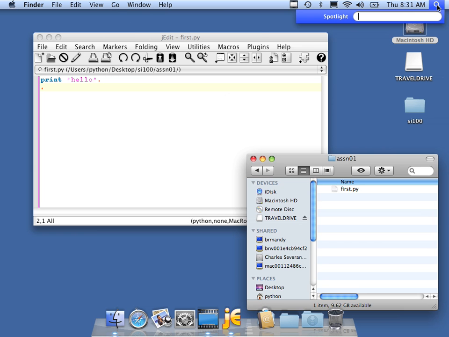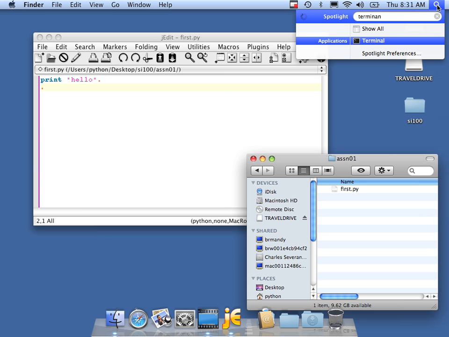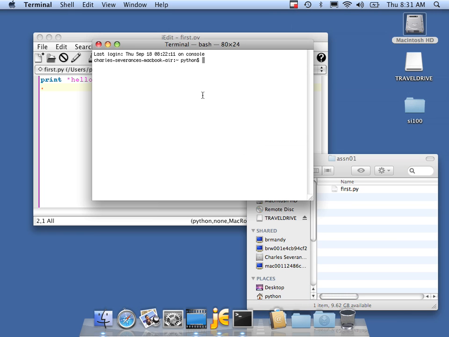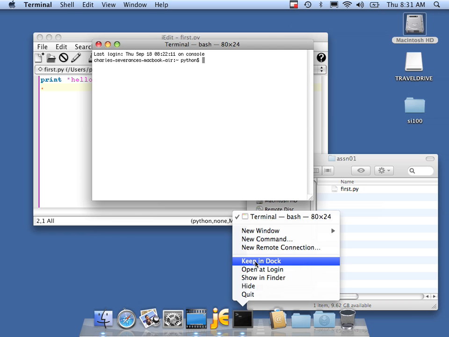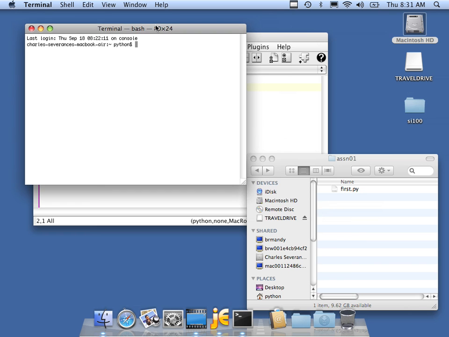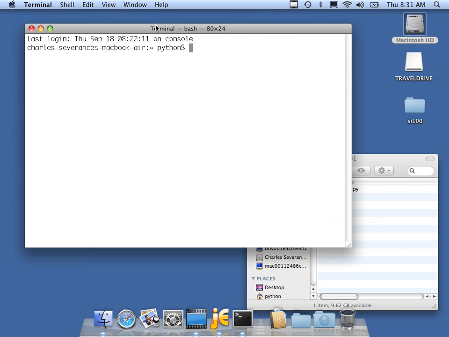You can run commands straight from this thing we call Spotlight. So I'm going to say Terminal and press Enter, and it starts the Terminal program. And I'm going to also do the trick here where I keep this in the dock as well. And I'm also going to make my font a little bigger.